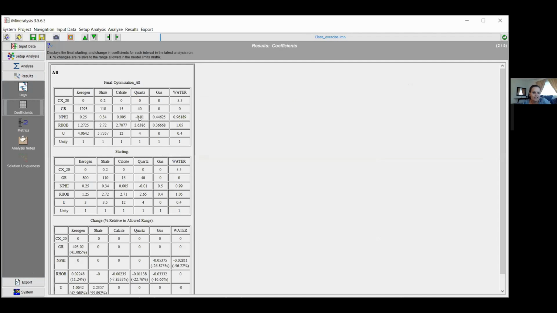Here where it says coefficients and where it has those 3 tables that I mentioned before, you can compare: this was the metrics, and this is the final one. And you can see what it did. It increased a little bit the ρB of the kerogen. It actually decreased the density of the quartz, which is consistent with having feldspars in the reservoir.